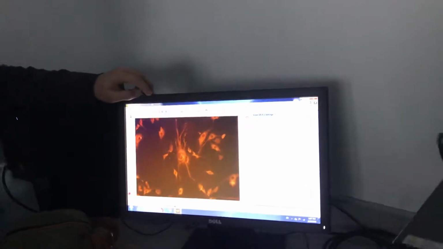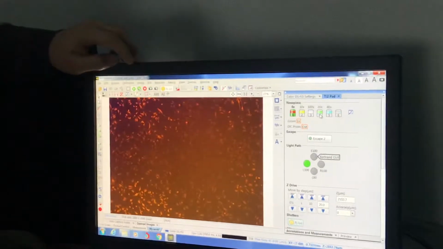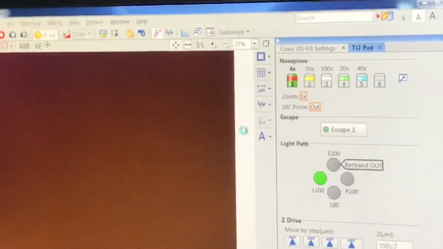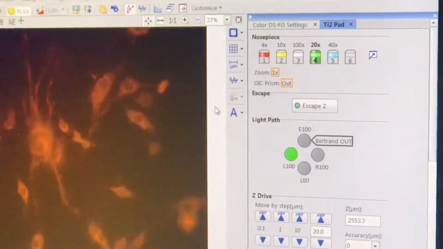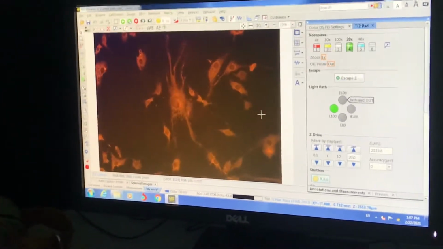What I will do, I will go live. Okay. Now let us assume I want to capture multiple images.